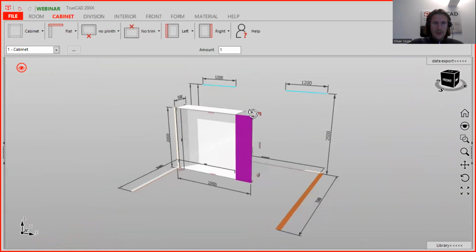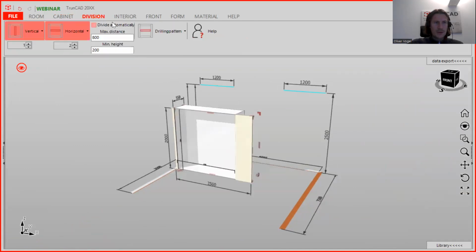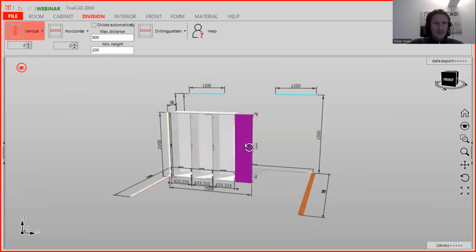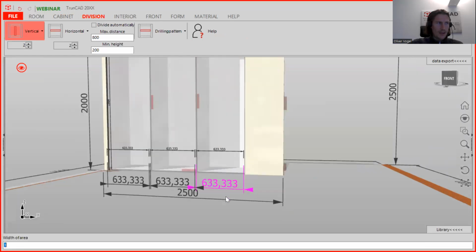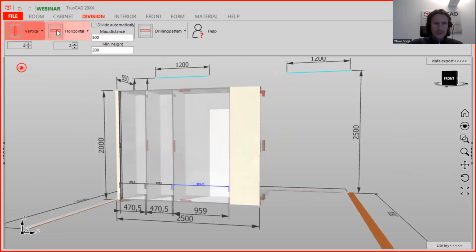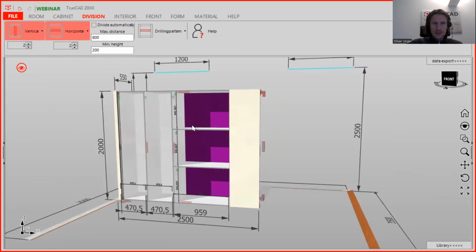All right, when this is done, we can go to the division tab, and here we set two verticals, and we want to have a width of the right area of 959. Then we have here two horizontals, and these three areas are related in relation 1, 2, 3, 2, 1 to each other.